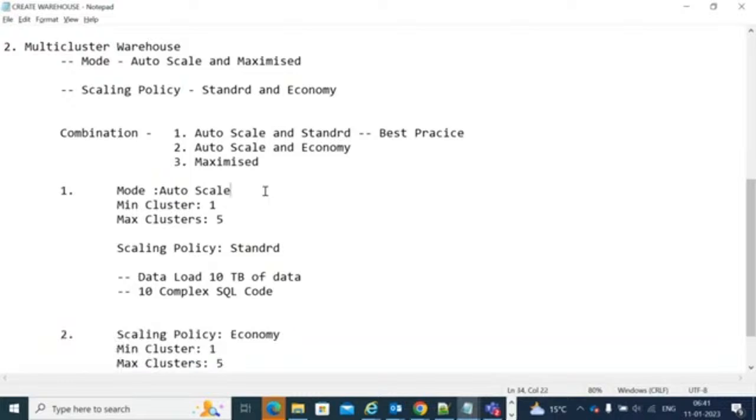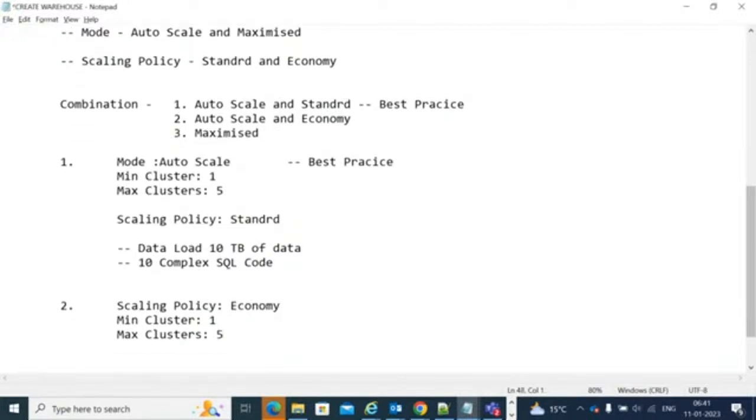But in real scenarios, we will go with this option only. This is the best practice. And then what about the third option, maximized? I will show you here.